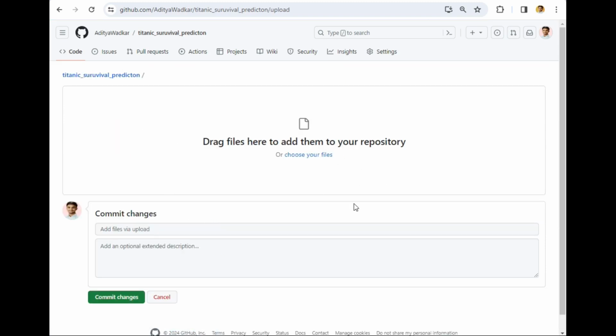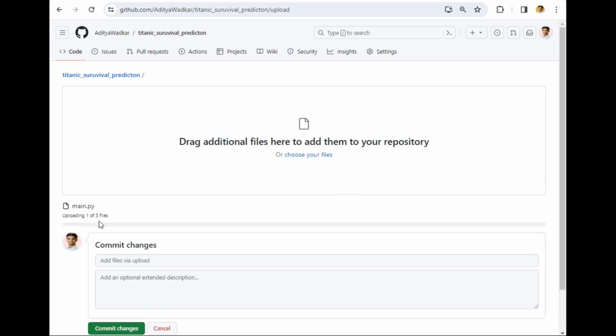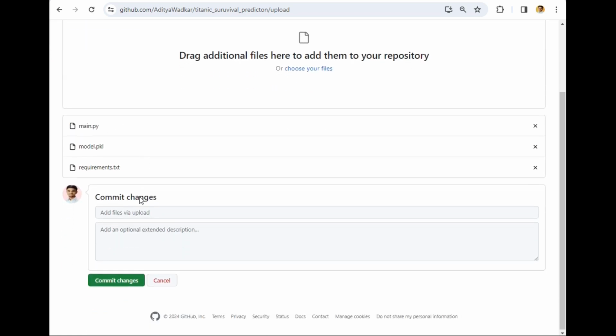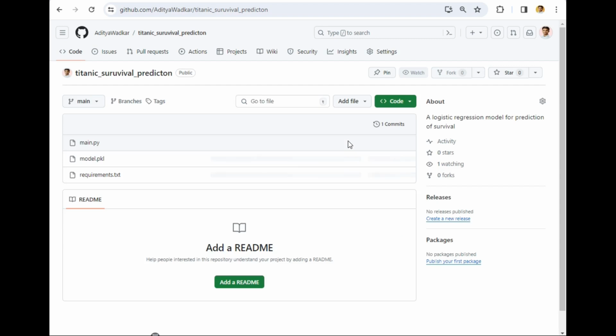So this is the drop-down of GitHub. So simply go to the folder, select the model; the Titanic file is not required. These 3 files, simply drag and drop here. So the files are uploading, as you can see. Now after uploading, simply click commit changes. So it's processing our files and we are good to go.